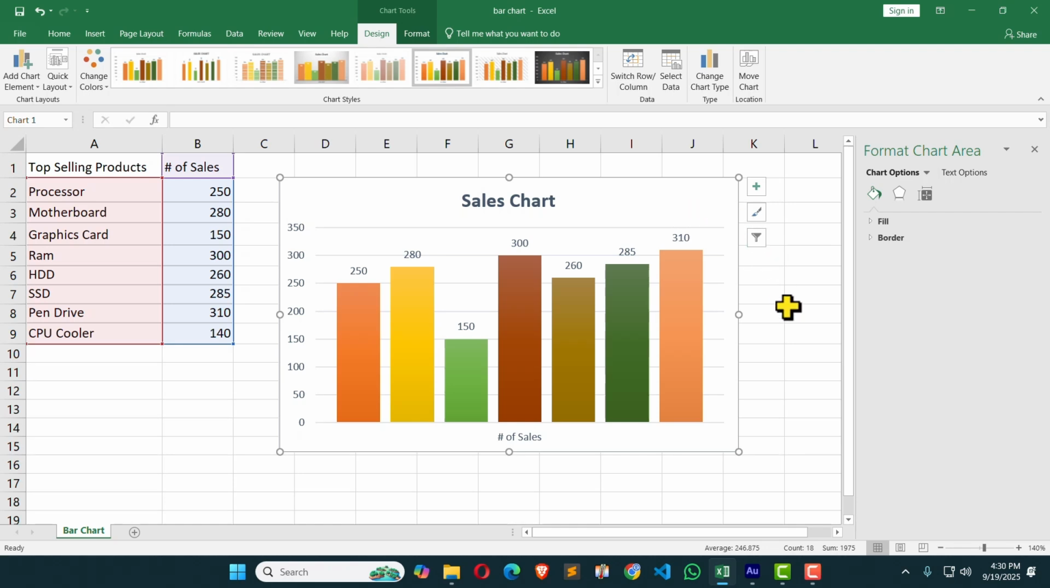That's it. Pretty simple. Now, I believe you will be able to create a bar chart in Microsoft Excel.